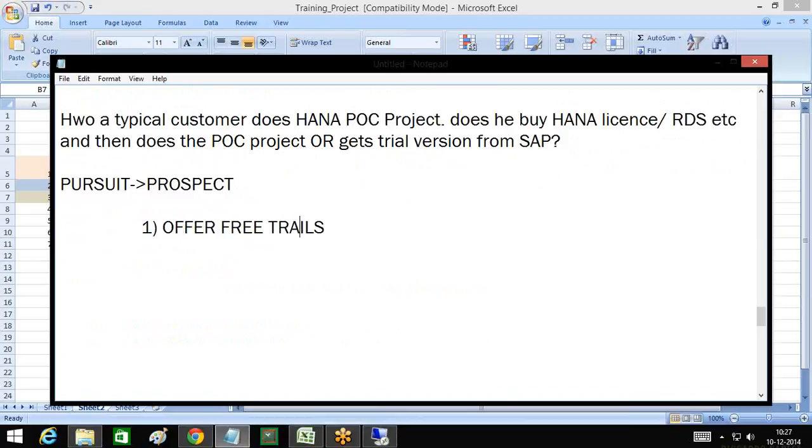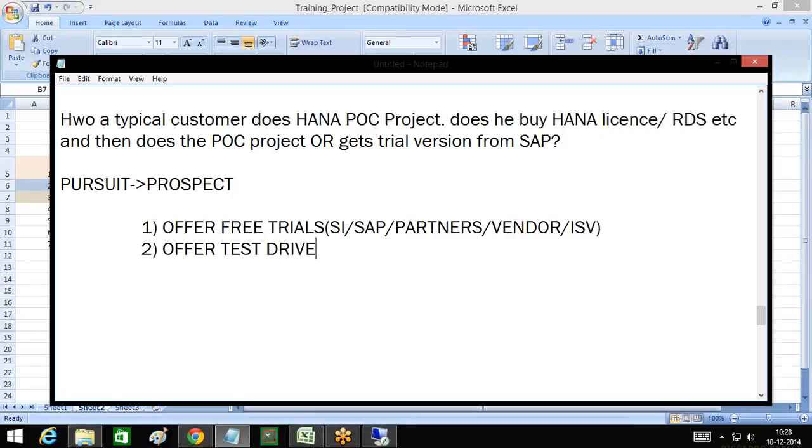So a customer may want to say, hey, HANA does a lot of things, I have a scenario that I want to run on it, so offer a free trial. A free trial could be offered from an SI, SAP, partners, even vendors, or other ISVs. Next, offer a test drive. Of course, a free test drive.